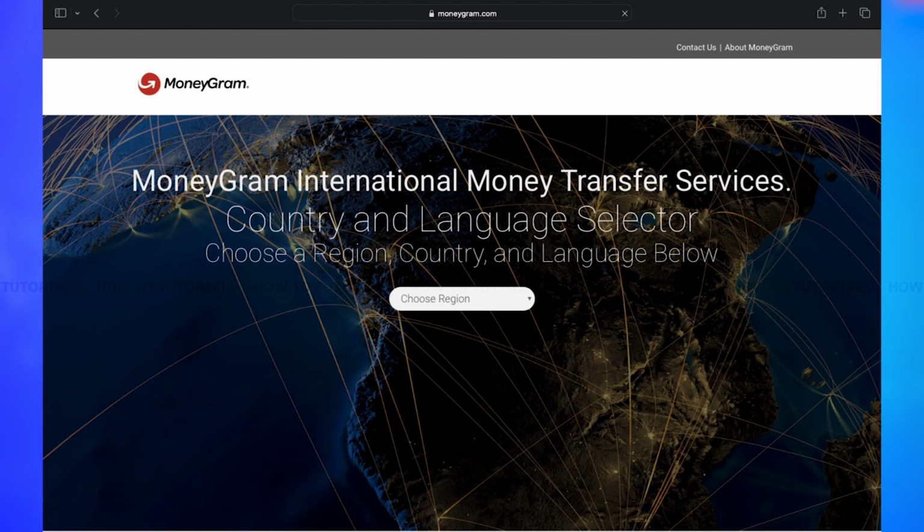MoneyGram is a global provider of money transfer and payment services, allowing individuals to send and receive money across borders quickly and securely. MoneyGram serves as a reliable and accessible option for individuals seeking to send or receive money internationally.